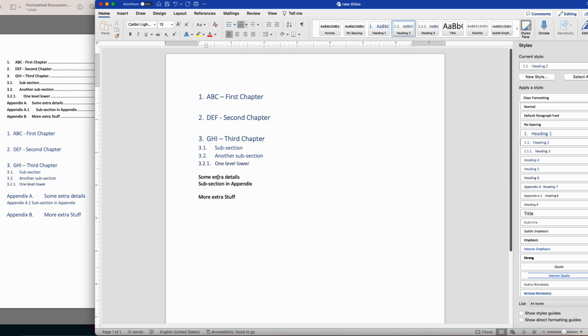And then this is the appendix. So we're going to select this, and we're going to pick appendix heading 7. And this is going to be heading 8. And this is another heading 7. Now one thing we want to do is change the formatting of these appendices, because since they're level 7, they're normally very small and italic, but we want them to look like heading 1.